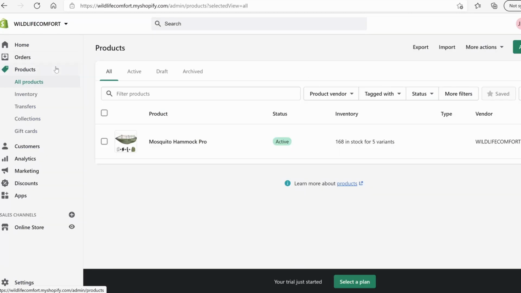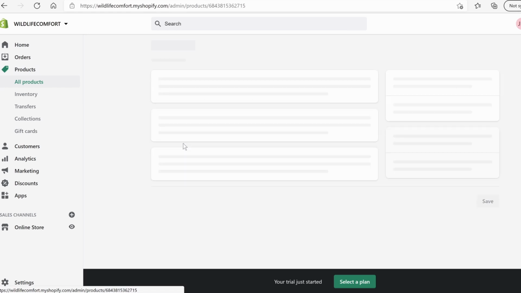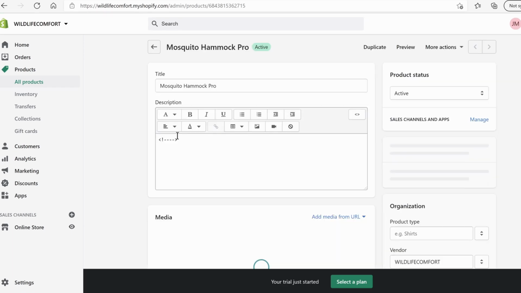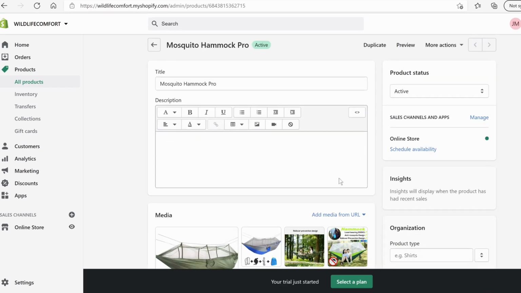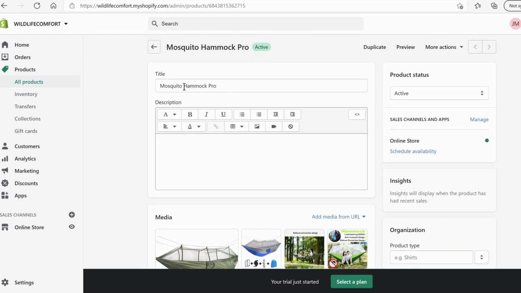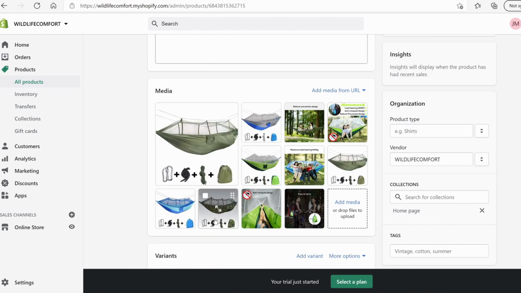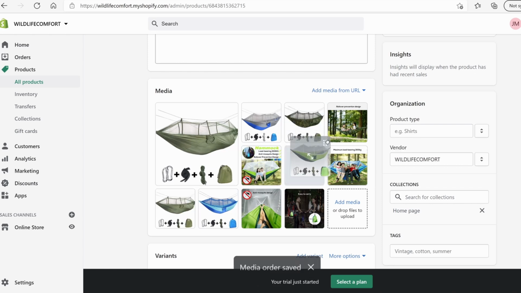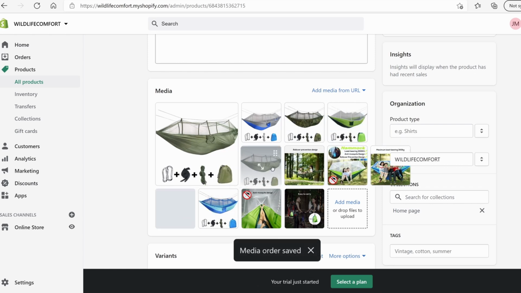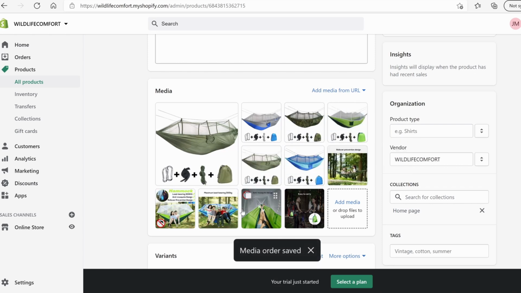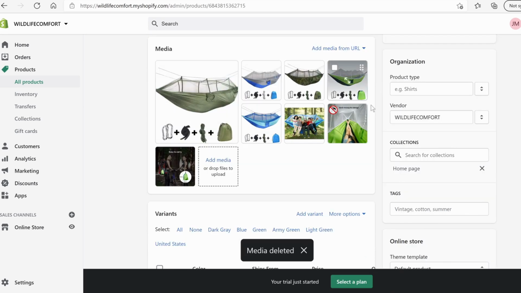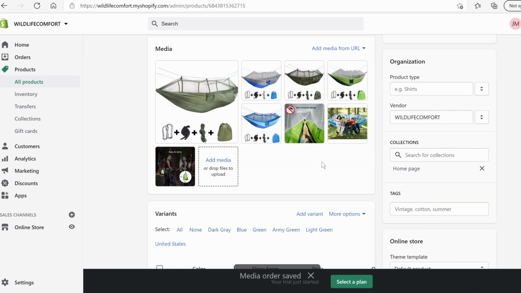So here on Shopify, we just have to click products, and now we can see that our product is ready. So if you click the product, you will see that everything is basically ready. So the title for this product will be Mosquito Hammock Pro. Let's put everything in order. So here we have the variants for our product. So now everything is ready.